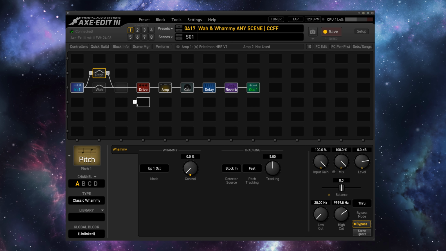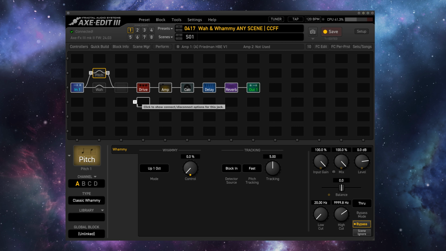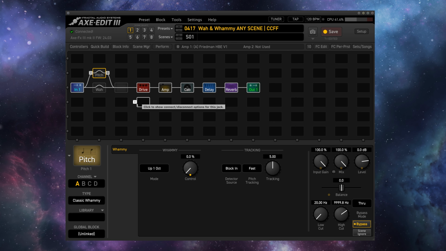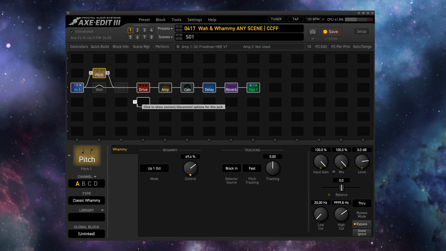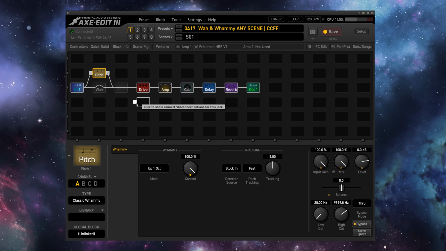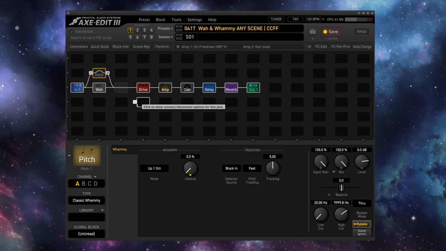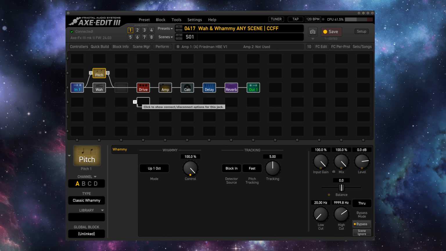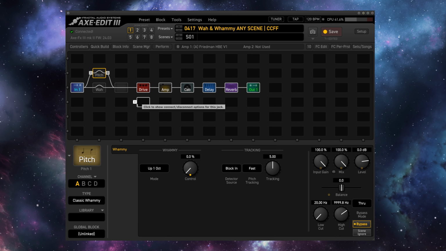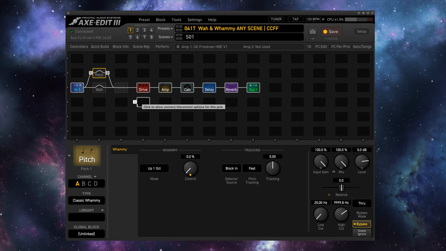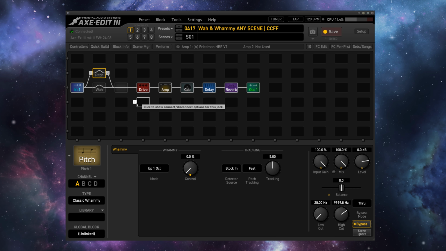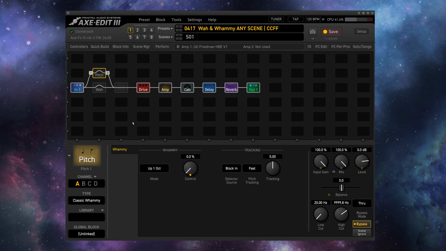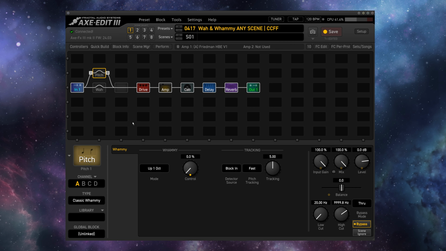The issue here, though, is that of course we have both effects tied to the same pedal. Now, this could be a cool effect and might be what you're going for. We have a mix of the whammy pedal signal and the wah pedal signal. This is not, however, the effect that I am going for.